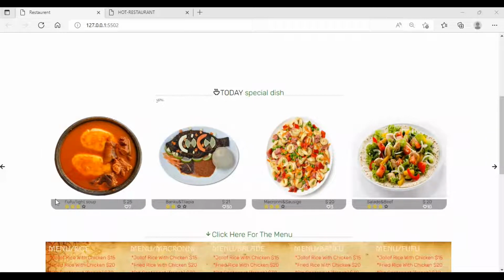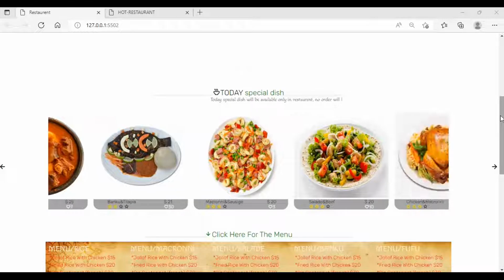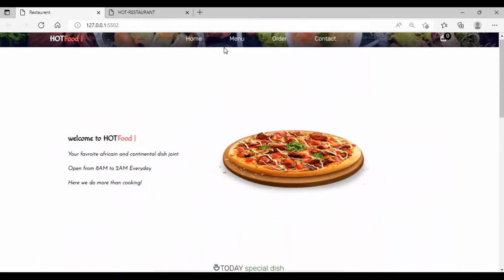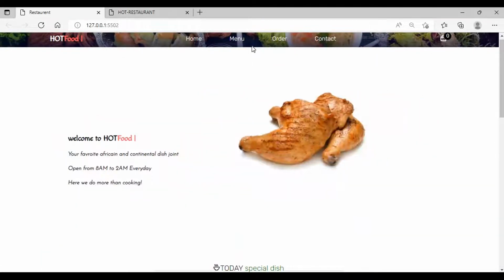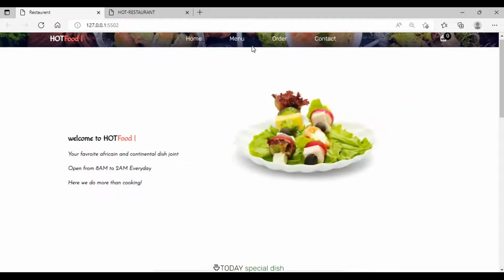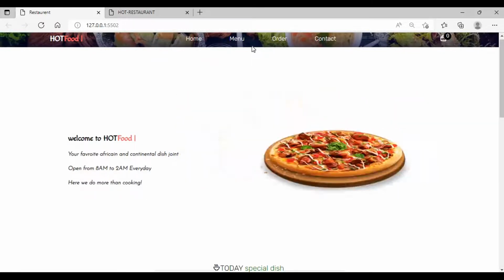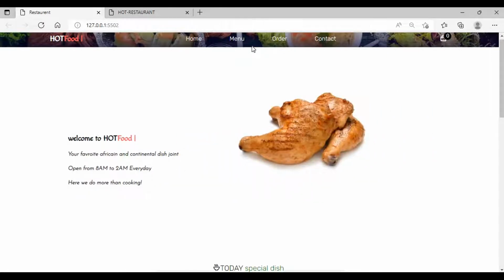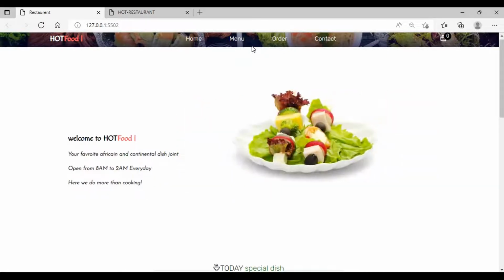Today we are going to build our special dish. Today's special dish section is what we are going to build today. In our previous video we have done our home screen and also our navigation bar. So for those of you who haven't watched our previous video, I recommend you go and watch the previous one.